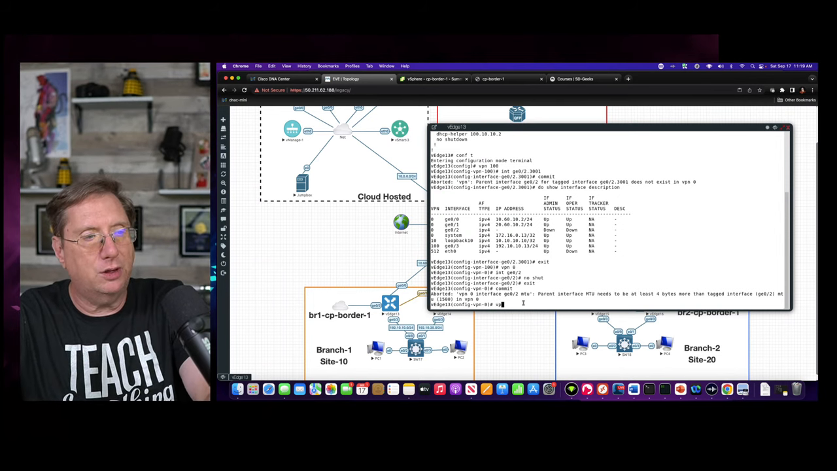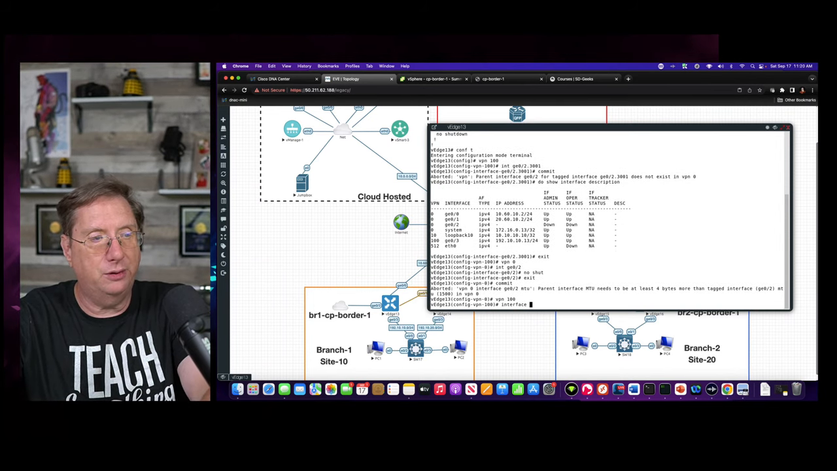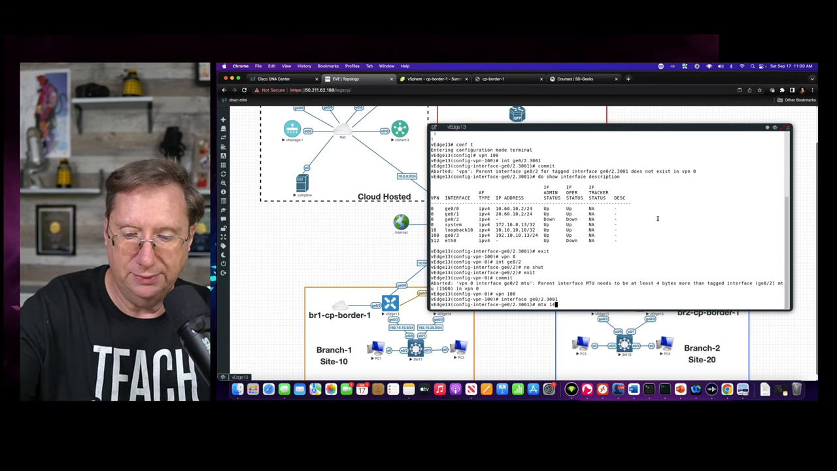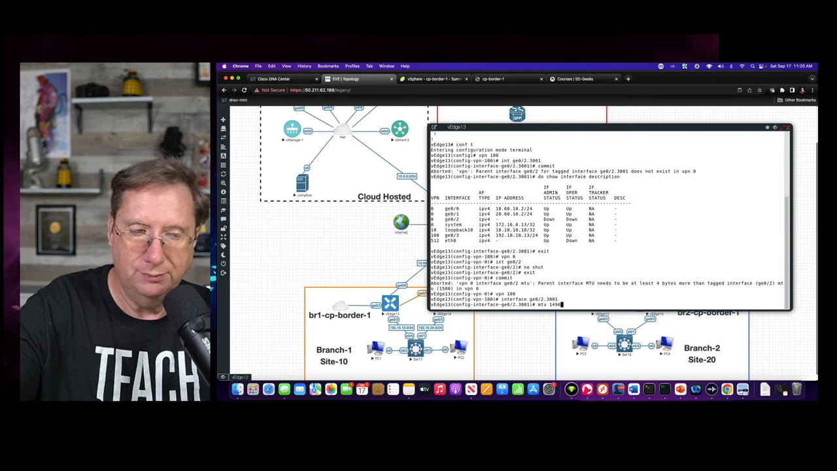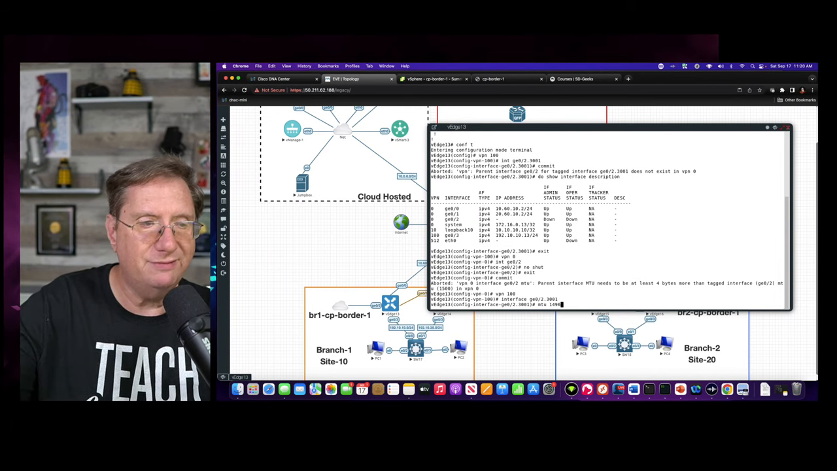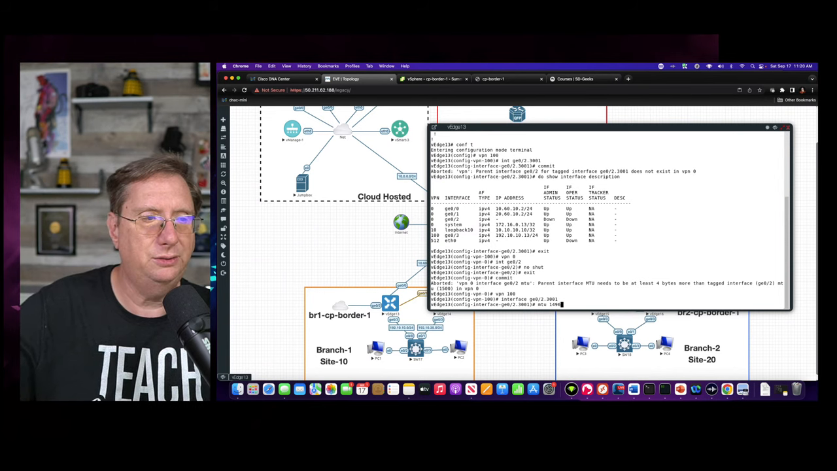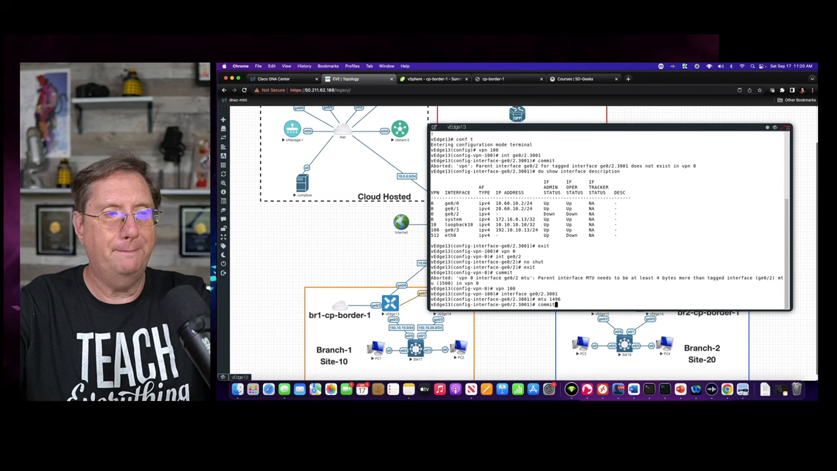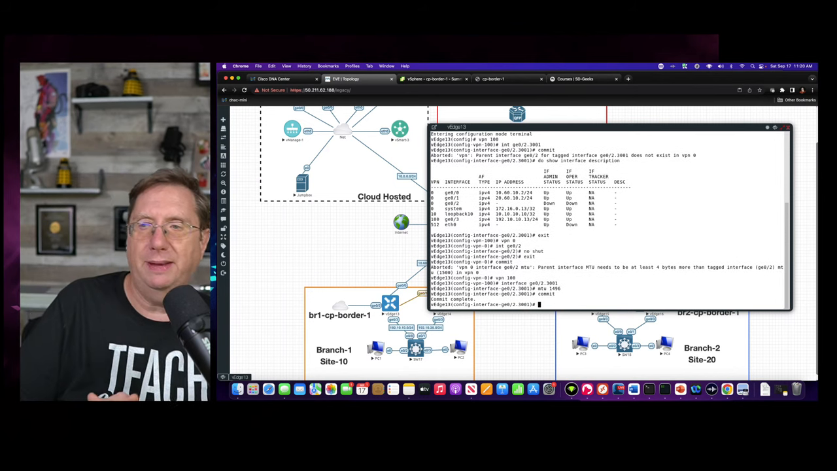So what I'm going to do now is go back into VPN 100. I'm going to go to GigabitEthernet 0/2.3001, and I'm going to say my MTU is going to be 1496. I usually use 1437, but in this instance, I'm going to go ahead and do 96. So that's 4 less. So if I come over here and say commit, it should take the command.